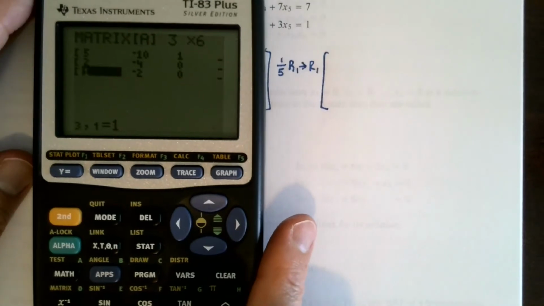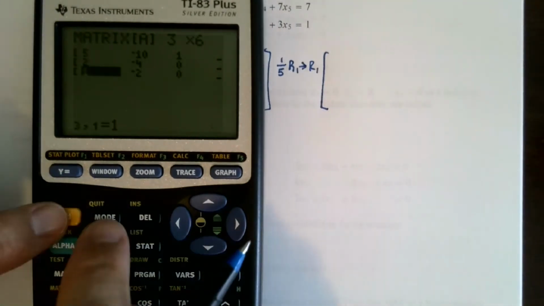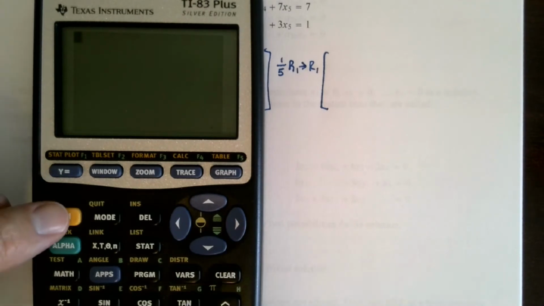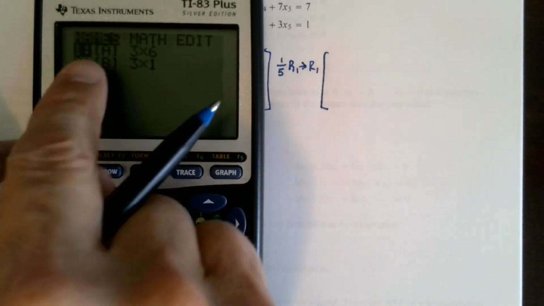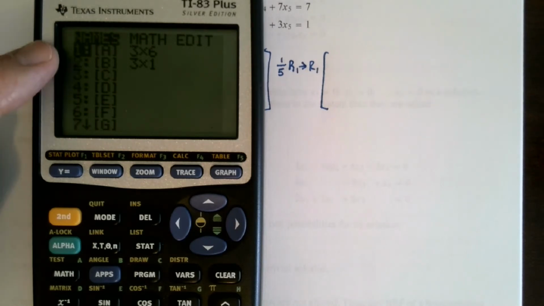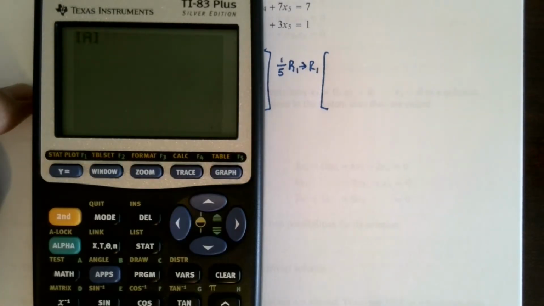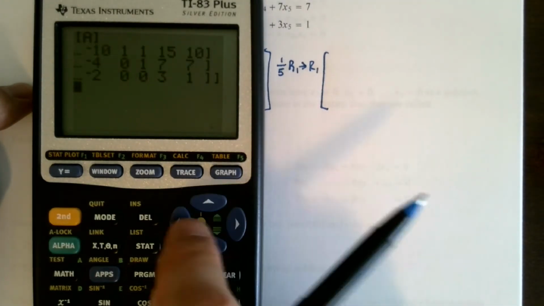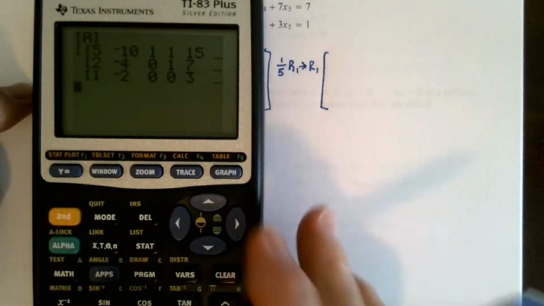Okay. Well, first of all, let's exit out by doing second quit. Let's get out of the matrix. And let me just go back into the matrix, second matrix, and now just here under names, type 1 or hit enter and copy A to your screen and just hit enter. This is your matrix. You can scroll to the right and left and see everything. This is the matrix that we have.